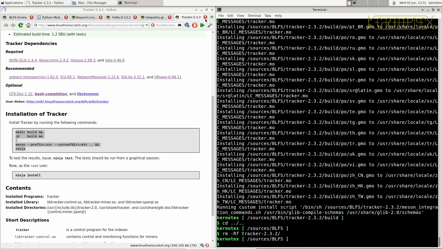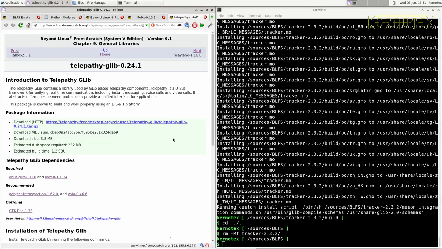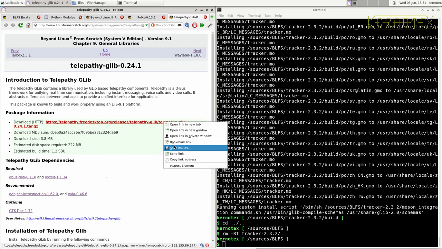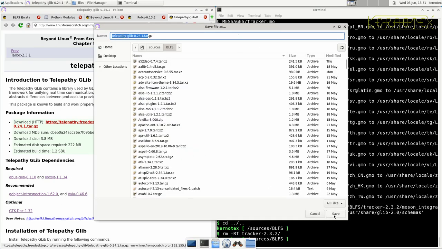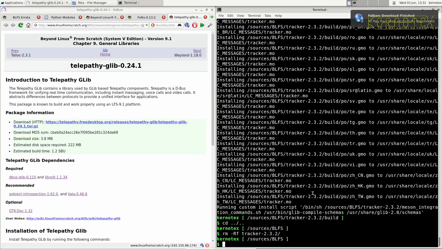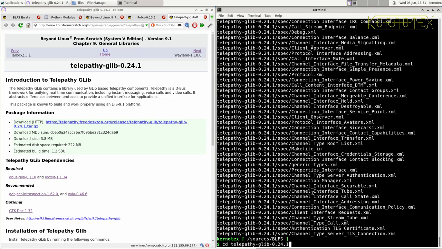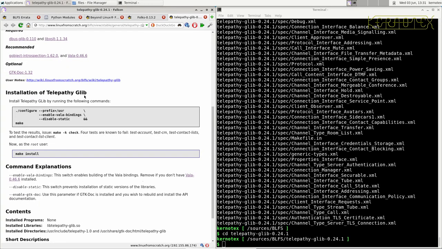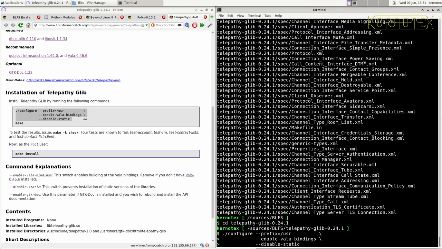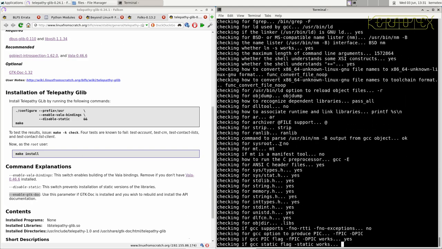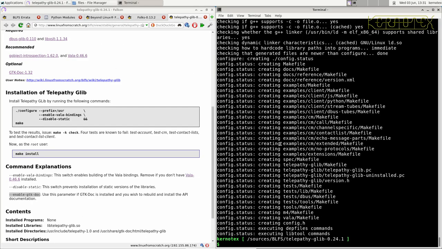Next we've got Telepathy GLib. So for vala bindings, we've got static. All right, we can build some documentation. And build it.